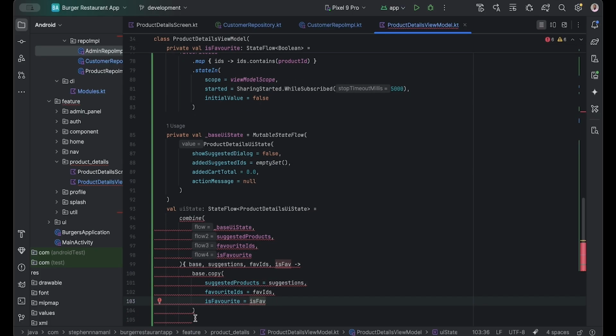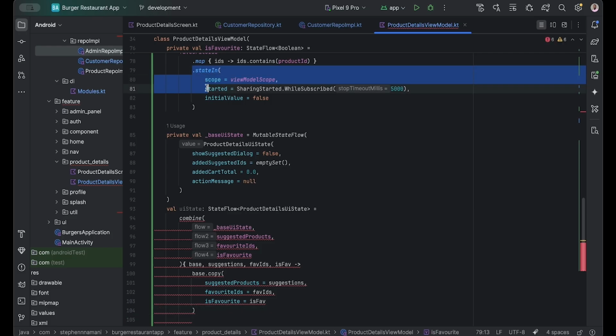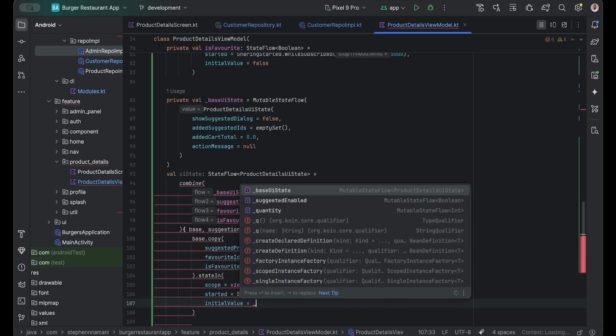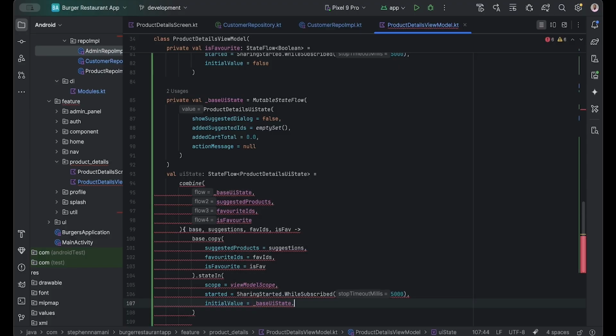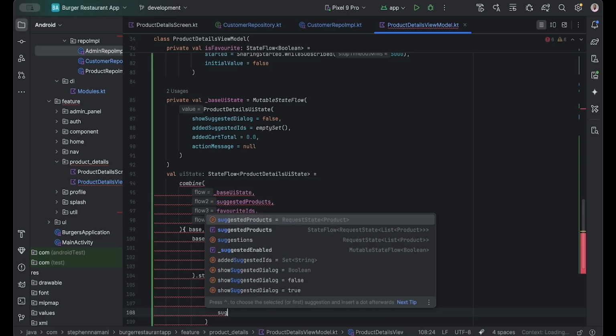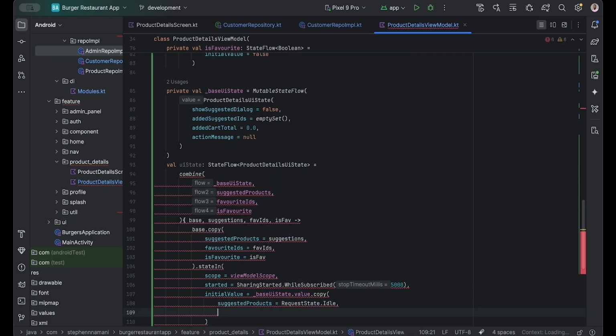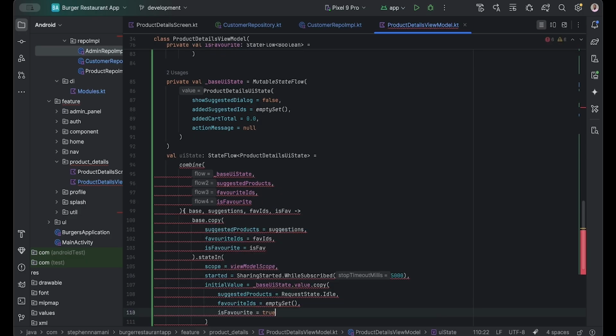Okay, then I think I still have that on my clipboard. Oh no, let's copy that save state in and paste that here. So here our scope is still the same started. But our initial value here is going to be our base UI state dot value dot copy, and here we will set our suggested products to our request state dot idle. Then our favorite IDs, we set that to an empty set. Then is favorite, we set that to true.